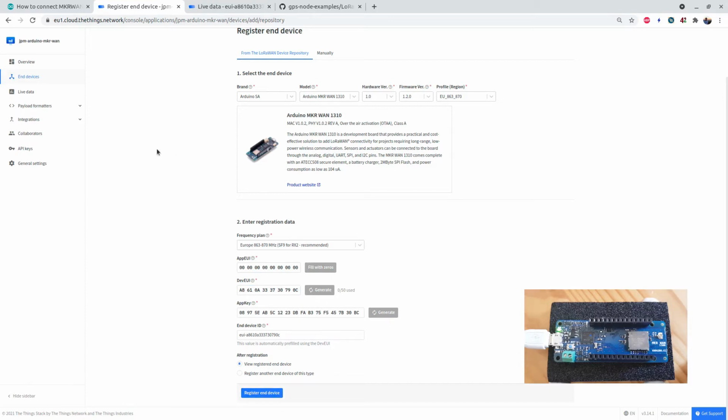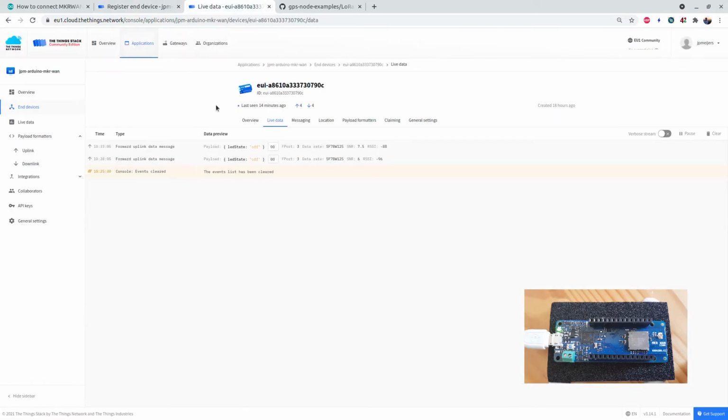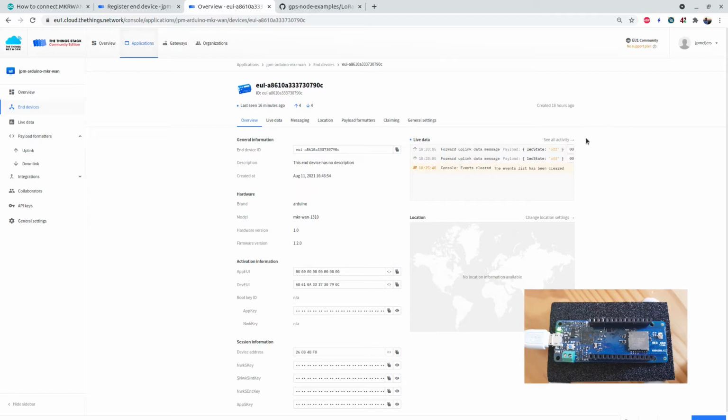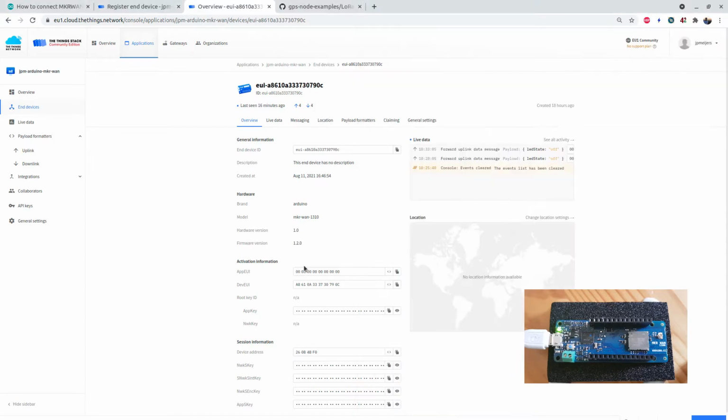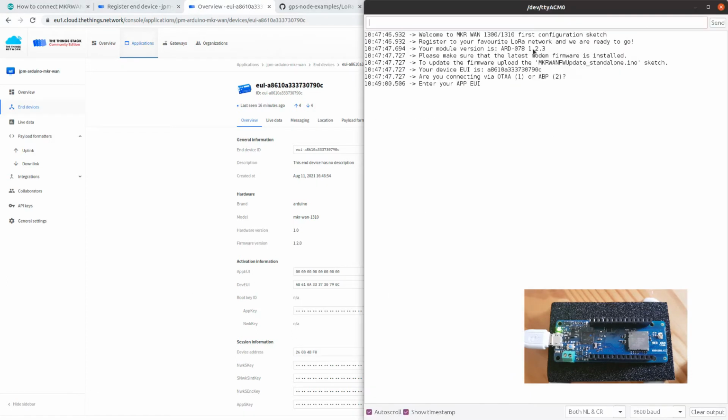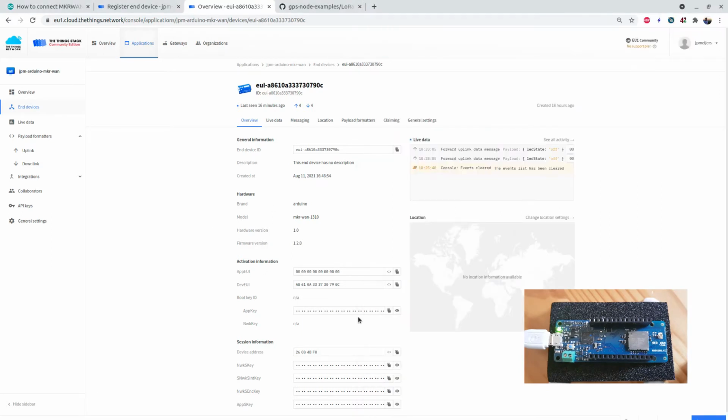In my case, I already registered this device, so I'm not going to click there, but it will look the same as what we have here. So to complete the steps of the first configuration, we need to say 1 year because we're using OTAA. Then it asks us for the app EUI. App EUI is this value we copy here, and we paste it in there. And the app key is this one.